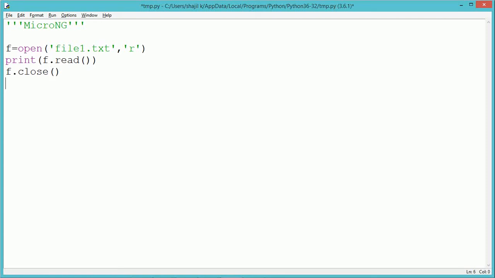The entire content of a file can be read by using the read method. So we have written f.read, which will read the entire content of the file, and the print method will display the content of the file within the console. Once the read operation is over, we are closing the file by using the close method.